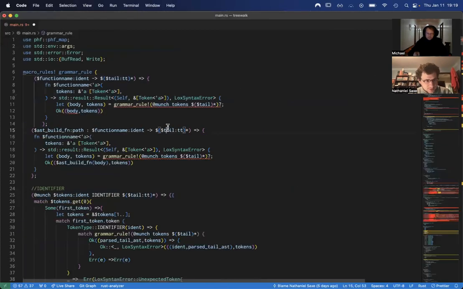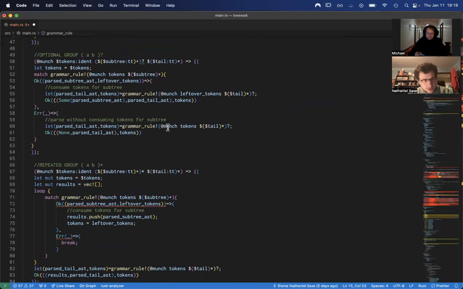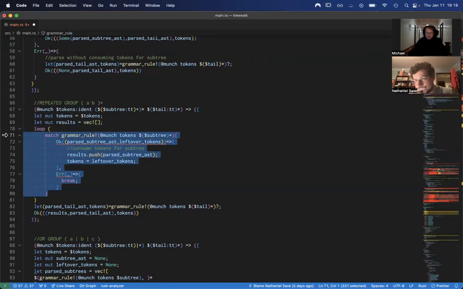Here's how I implemented star. I think what it should do is return a vec of whatever the subtree type is. This is basically the same thing as the optional, except it does it repeatedly until it gets an error.